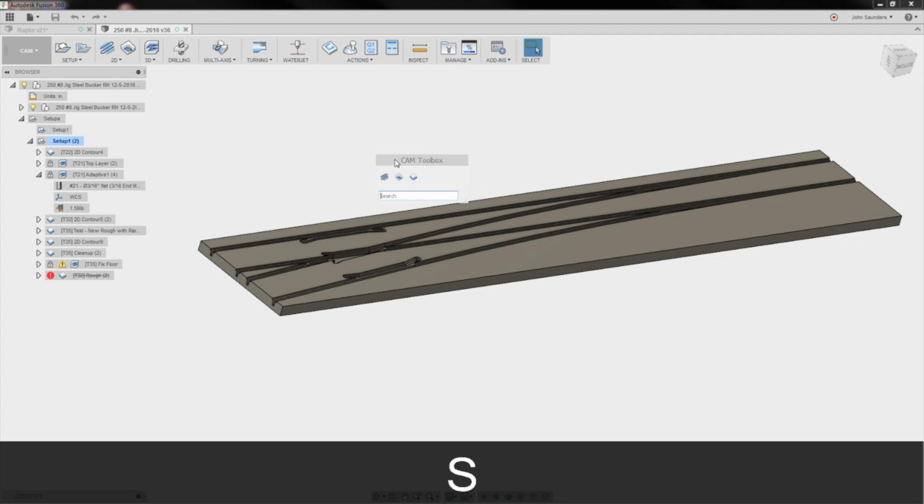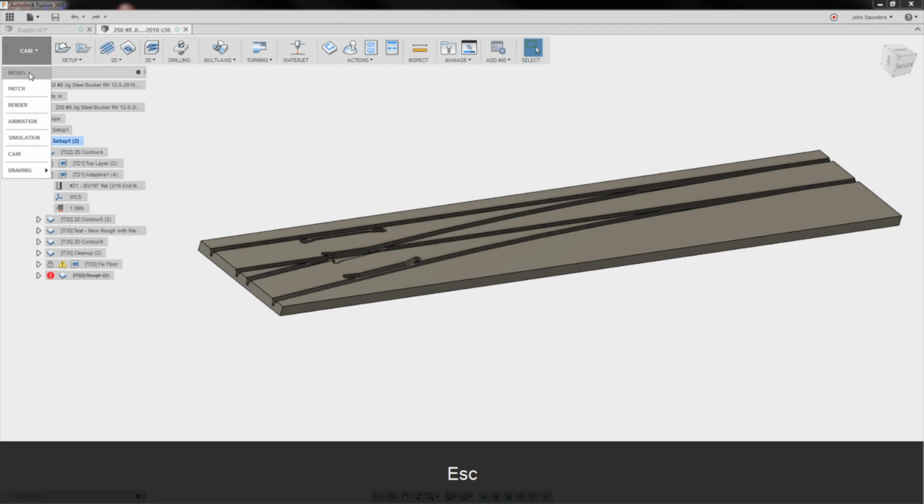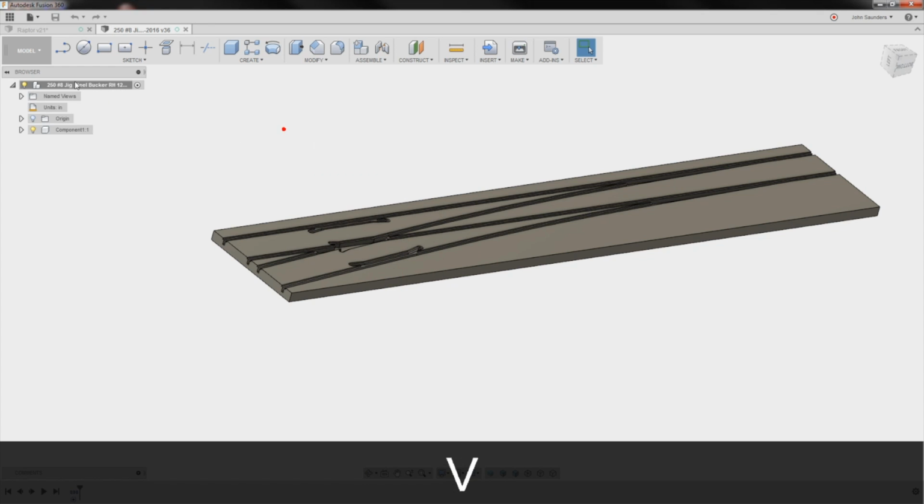And you'll notice the S key is workspace specific. So here it brings up the CAM toolbox. So I could even type post. Boom, I don't even have to use my mouse to go to post. When you're in CAD, S key, revolve brings up my revolve.